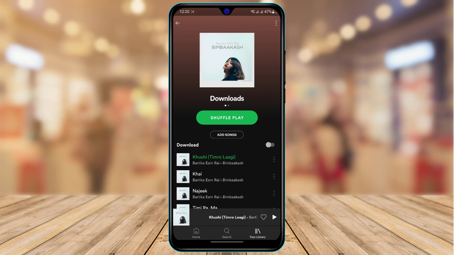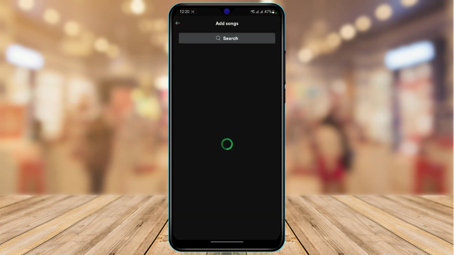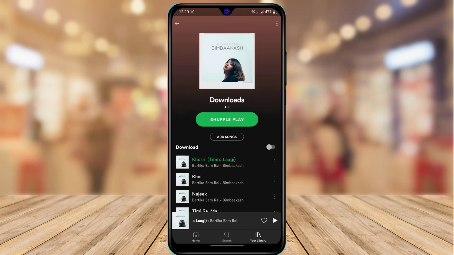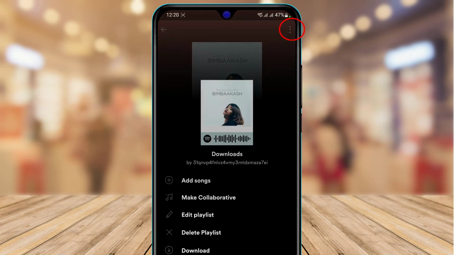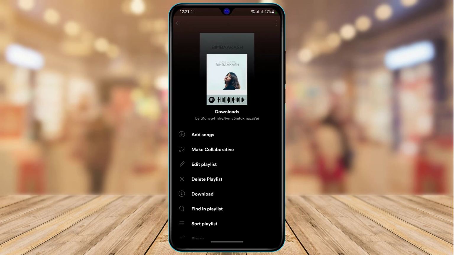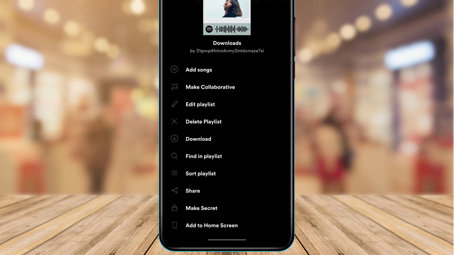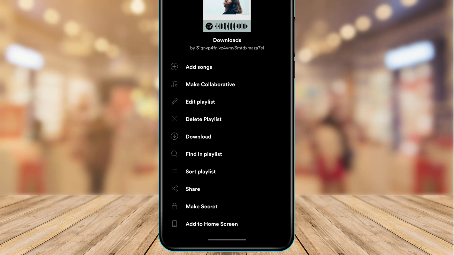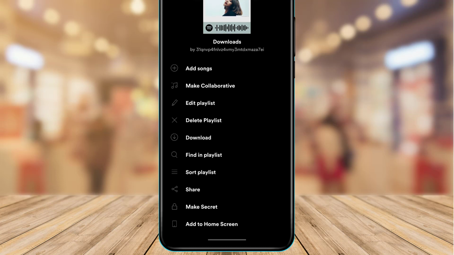Now if you want to add songs to it, you can simply tap on add songs, and if you want to delete, then you can simply tap on delete as well. And on the top right, if you tap on the three dots, you have many options. You can make it collaborative, you can edit the playlist, you can delete the whole playlist, you can download all of the songs from this playlist, you can find in your playlist, and you can sort this playlist according to your wish. You can also make this playlist secret as well as share it, and also add the playlist to your home screen.